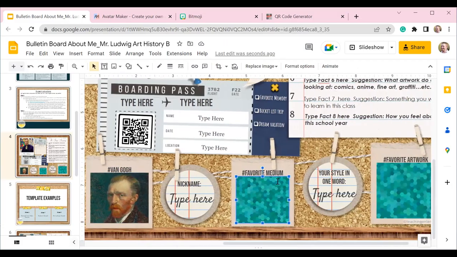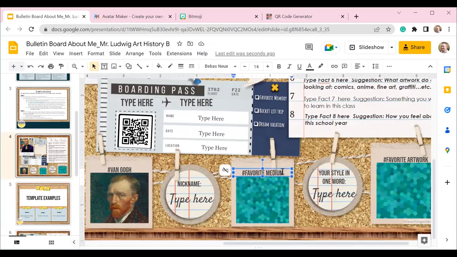Here I can do a favorite medium. So a medium can be painting, it could be sculpture. If you like comics, you could put that in there. If you like anime, maybe you could put that in there. One of my favorite mediums, I like graffiti art. So I'm going to put hashtag graffiti in here.